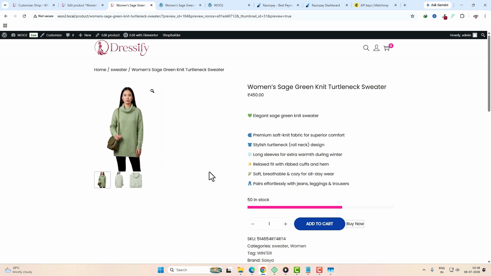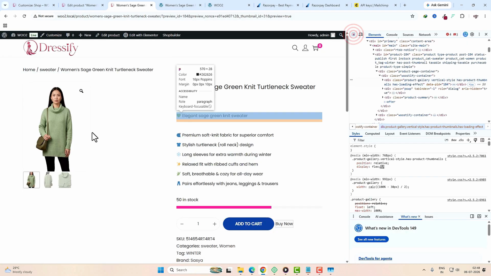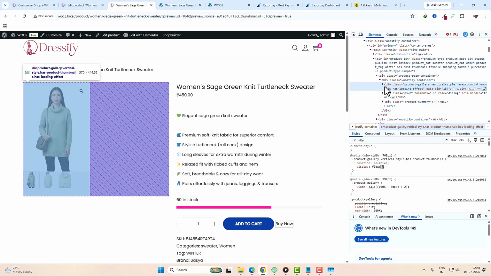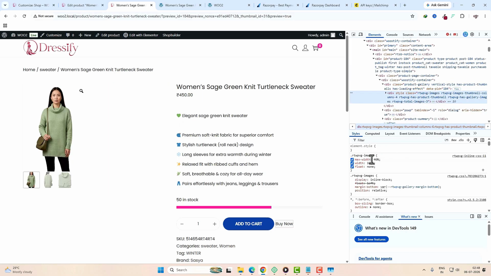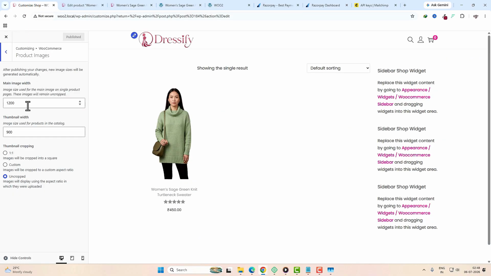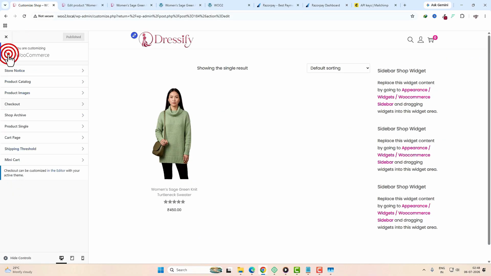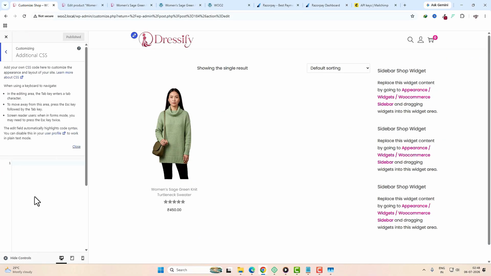So we can do one thing: right click, click on inspect, click on this and select this. After that, okay, so that is my image. Okay, I found the problem. The max width is 46%. We can just copy this one, come back to the customizer, and here you can see the additional CSS option is there. Paste it here, and instead of 46, just make it 100%.